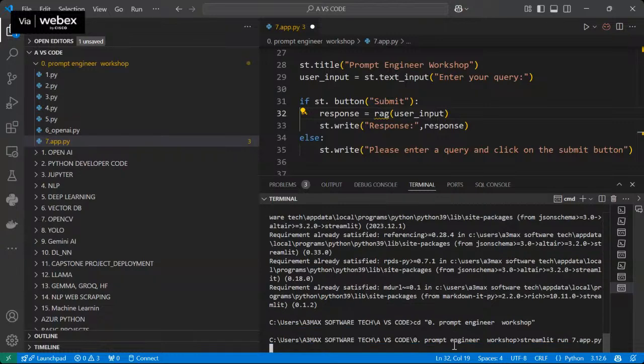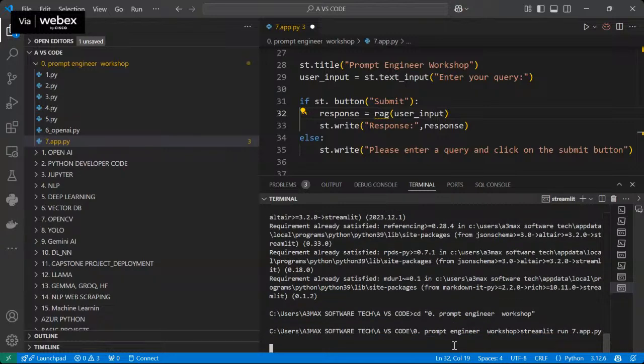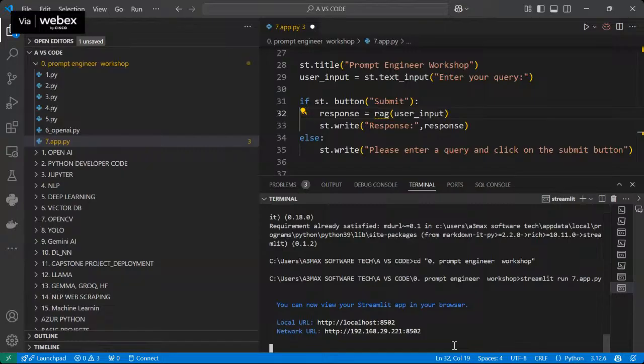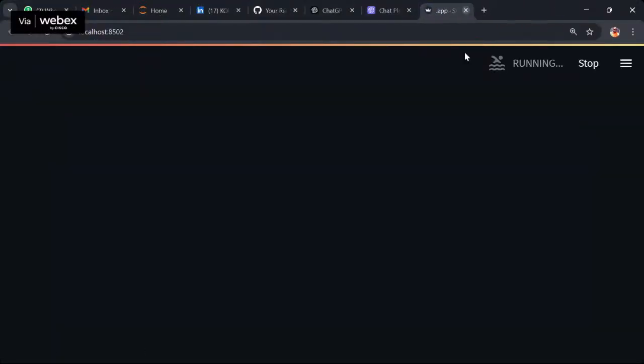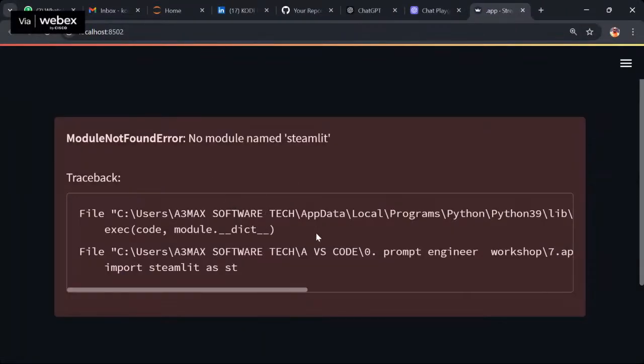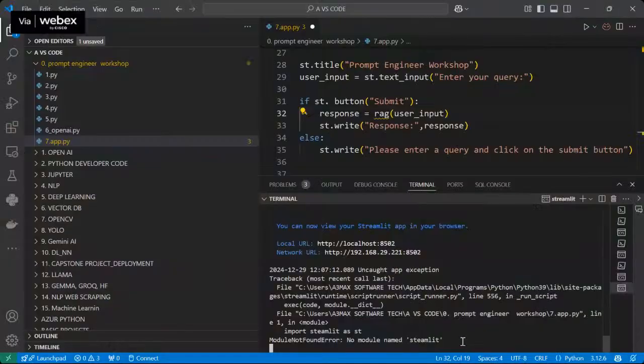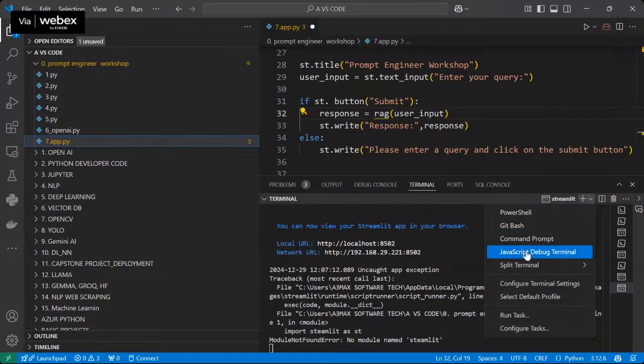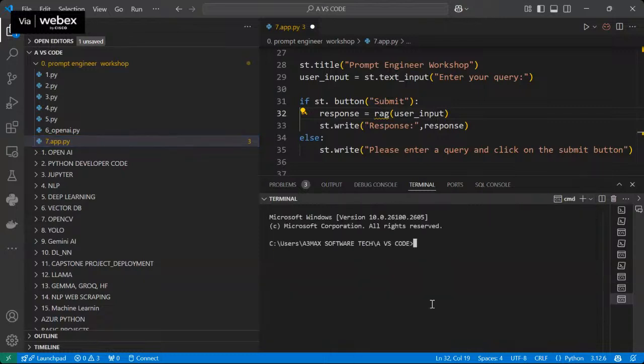Streamlit run. Let's check one more time. Okay, hold on. No module named streamlit. Oh, am I spelling it wrong? Oops, my bad, guys. Streamlit, true. I'm sorry. So here, cd and streamlit run 7app.py. Let's do this.